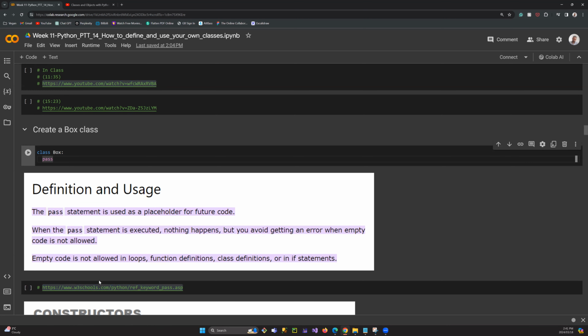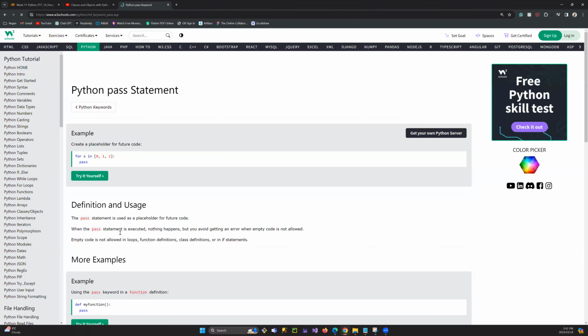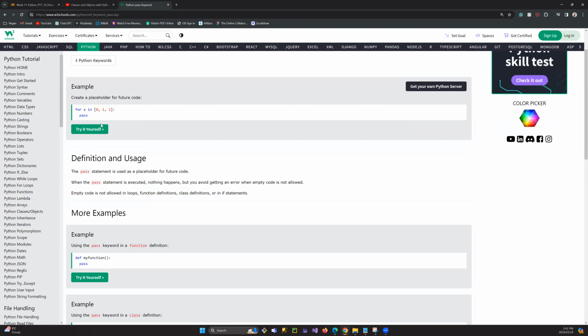For instance, inside a loop, it is not possible to just do nothing. To say do nothing, you just say pass. It's like here, for this specific code that we want to iterate over these numbers, we don't want to do anything, so we just say pass.